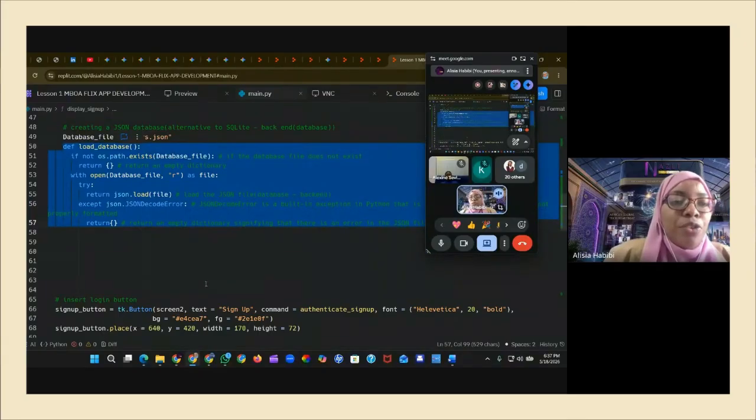So this is just the first part, loading information from the JSON file, all the names, the usernames, and all the passwords that already exist there. You're loading all of that, and you're trying to compare with what the user already has. Okay, so this is what happens.